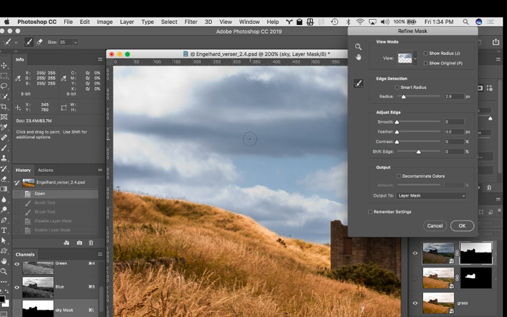It is a brush. Again, there's no strength to this brush. There's no opacity to this brush. There's no flow to this. You're strictly saying, Photoshop, run that algorithm on this or don't run it on that. And that is all you're saying. So we're just trying to define the area we want it run.